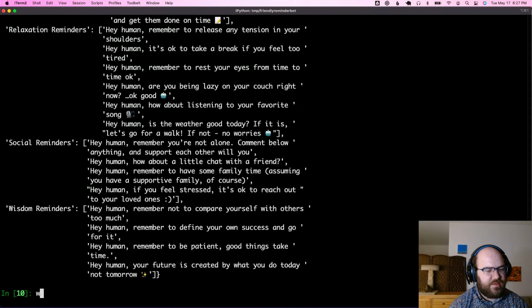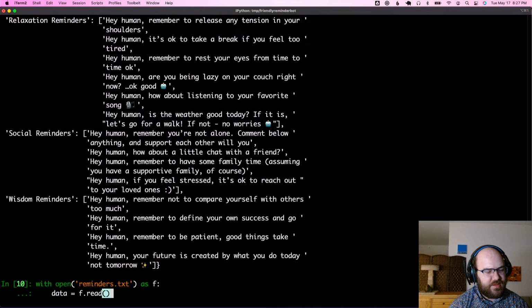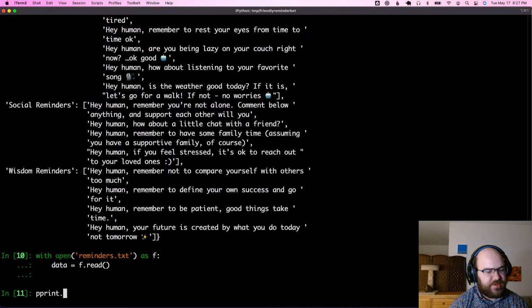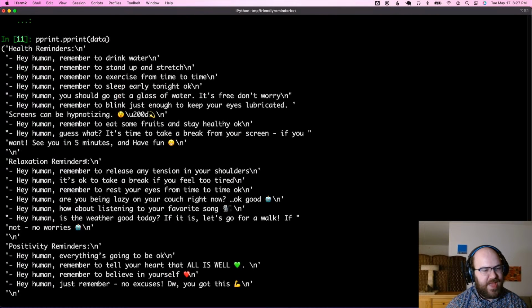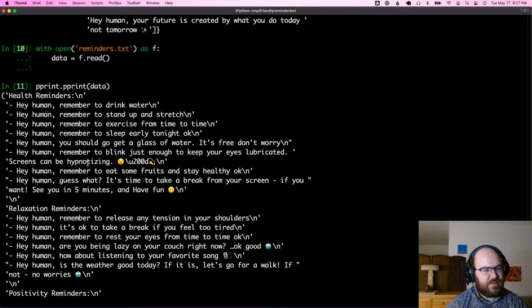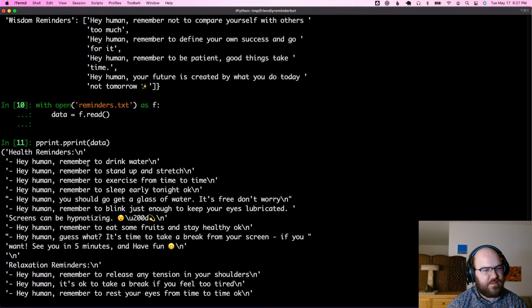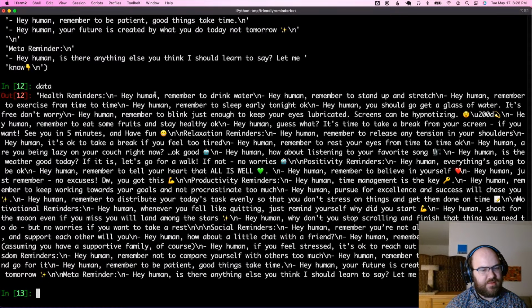if we just did with open reminders.txt as f, data equals f.read. If I try to pretty print that data, it's a mess. Or if you look at it this way, it's a mess. So YAML is useful because computers know how to read YAML. Computers don't know how to read an arbitrary text file.